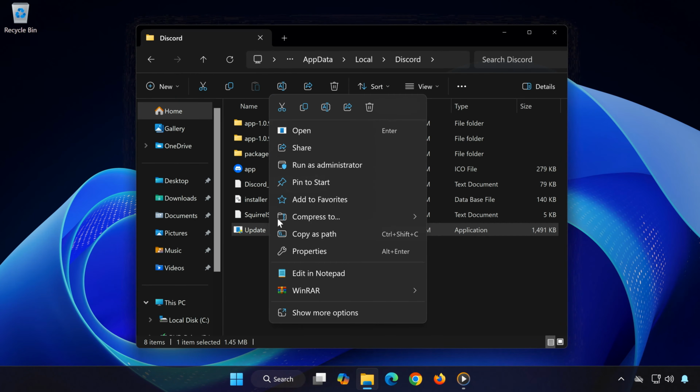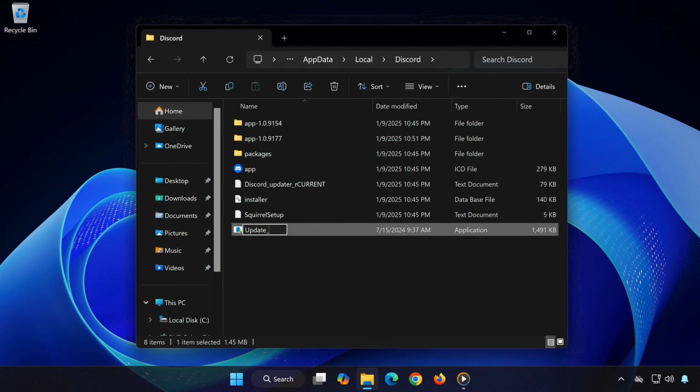Right-click on it and select Rename. Add the word repair at the end, so it becomes update_repair.exe. Hit Enter, then try opening Discord again. This often fixes the update error.